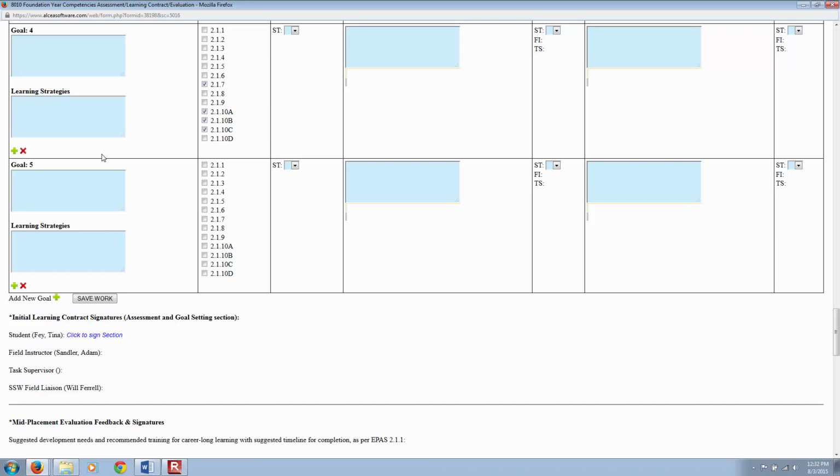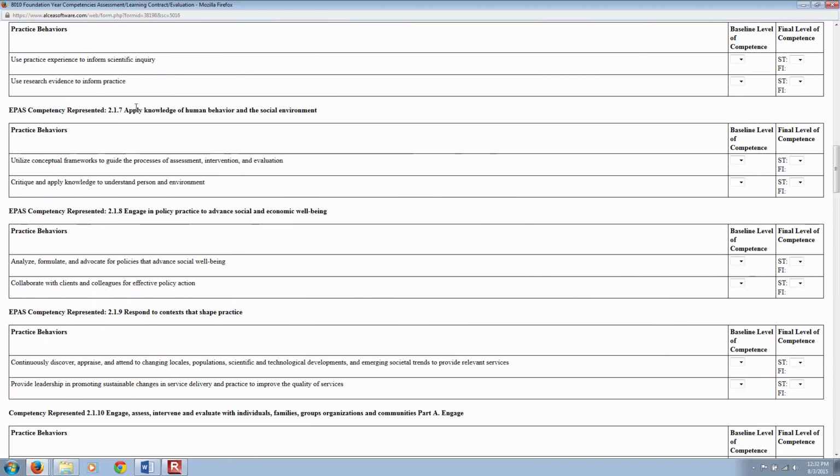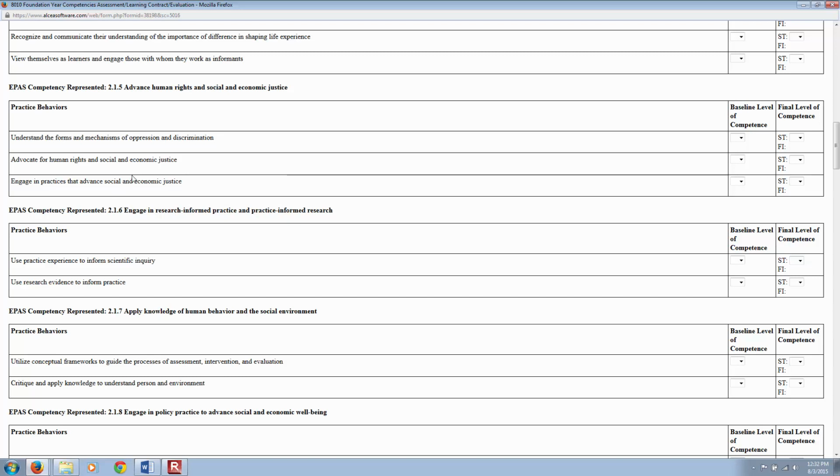So if you've written all your goals and you see that none of my goals really address the issue of advancing human rights and social and economic justice, and you may be thinking, I'm doing case management with people. What does that have to do with human rights and social and economic justice? Well, then you need to think a little bit harder about what it means to be doing case management with people, and maybe have an interesting conversation with your field instructor about that, because there should be no kind of social work that does not somewhere serve the purpose of advancing human rights and social and economic justice.